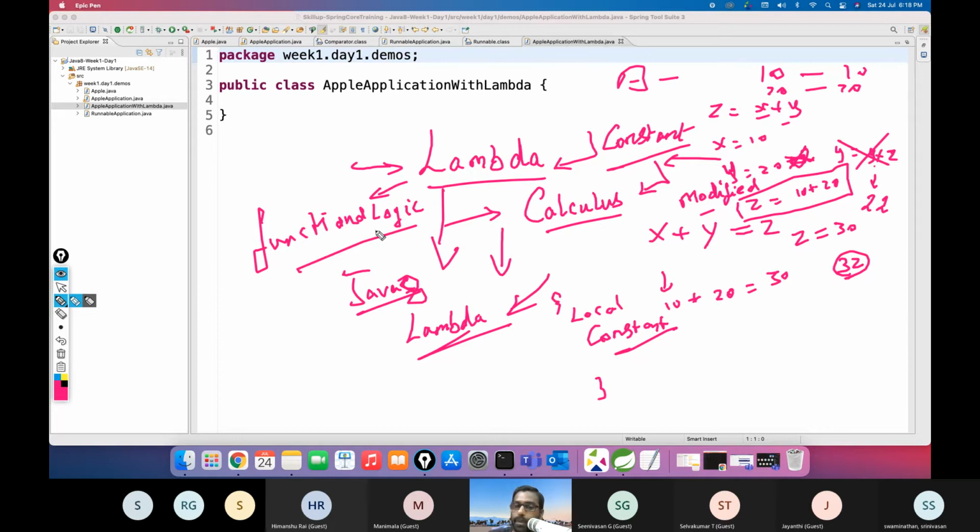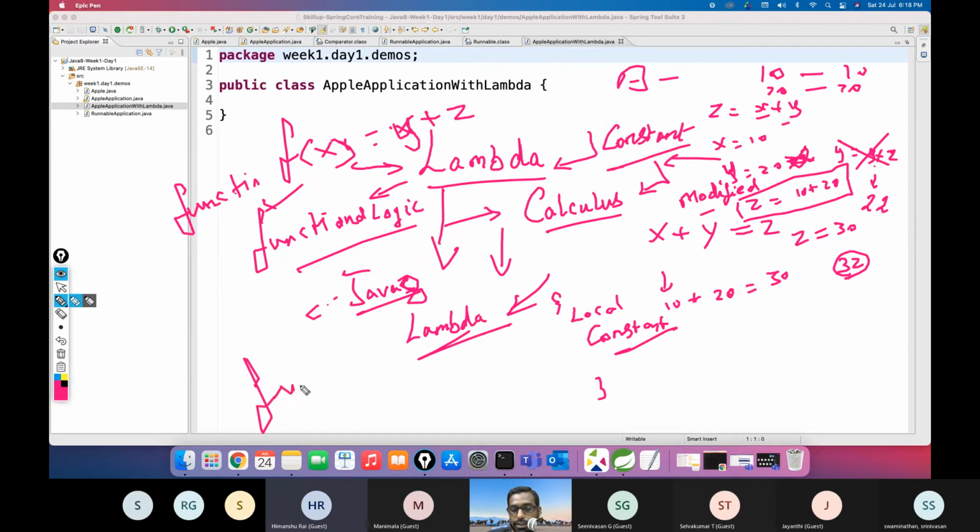What do you do there? F of x, correct? F of x equals, let's say, x plus y plus z this time. F of x is what? F of x is a function, correct? And that's why we call it a functional interface. The reason for the term functional interface is that, in the background, it is actually derived from calculus. I'm not sure how many of you have come across this history, but this is the fact.